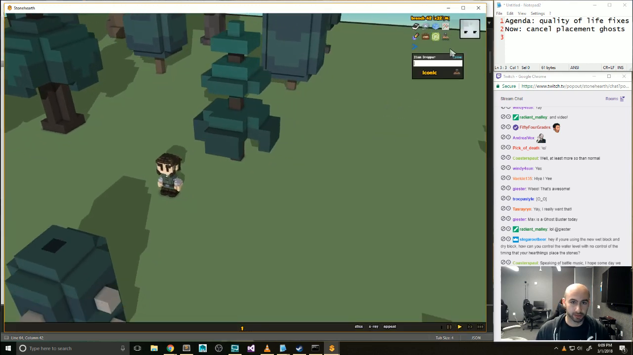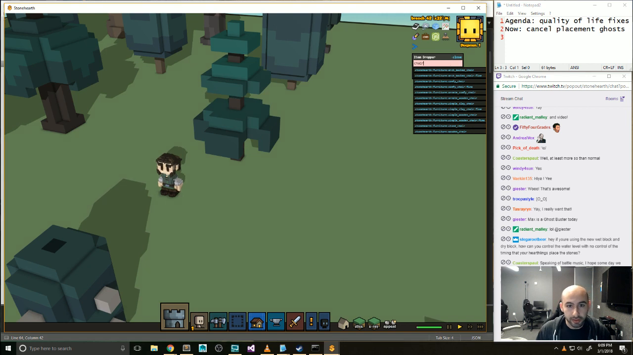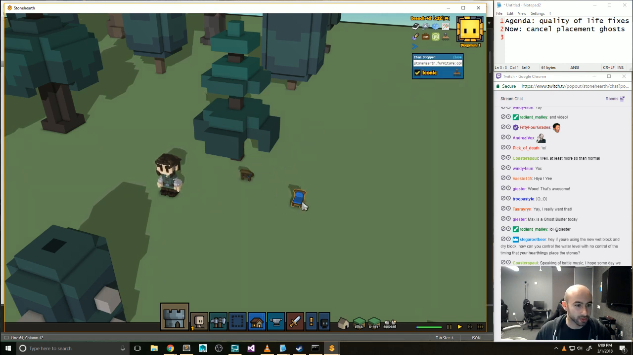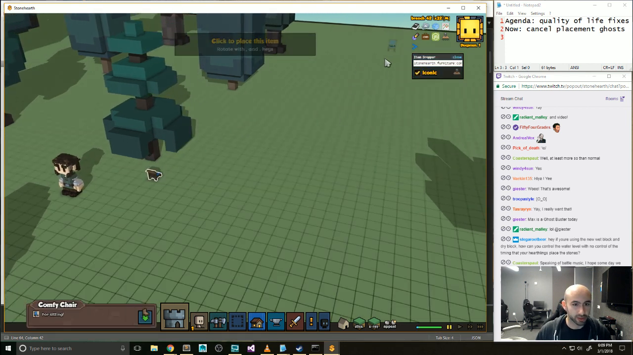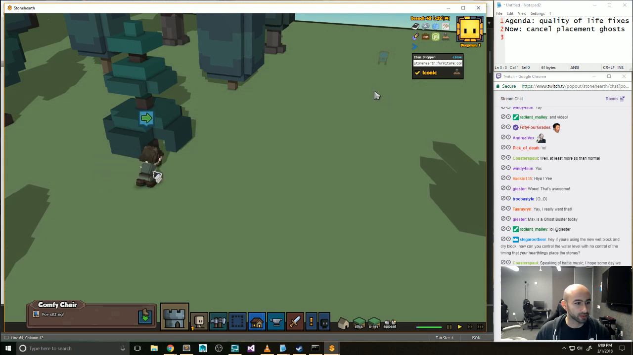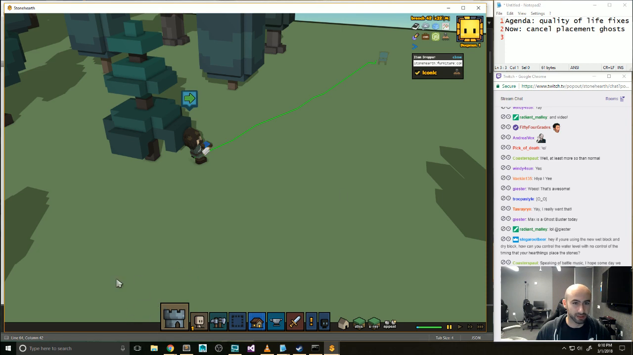Okay, so we've got a chair. It's pretty comfy, and I want to place it. And then halfway through the placement, I changed my mind, and I want to cancel it, but there is nothing here. Well, let's try to do something about it.